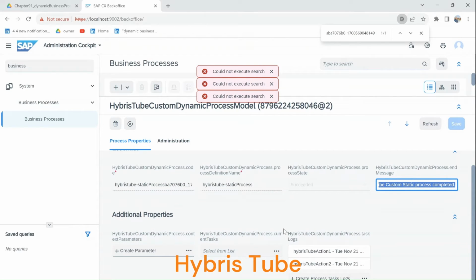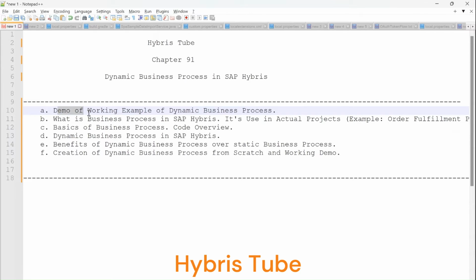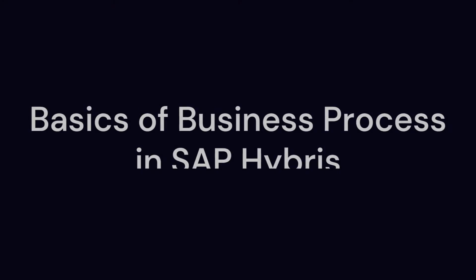I have not told you yet how it is different from the dynamic business process. That I will be telling you once I show you the benefits of the dynamic business process over the static business process. But I hope now you have a demo or working example of dynamic business process. You have seen how a dynamic business process looks like, right?